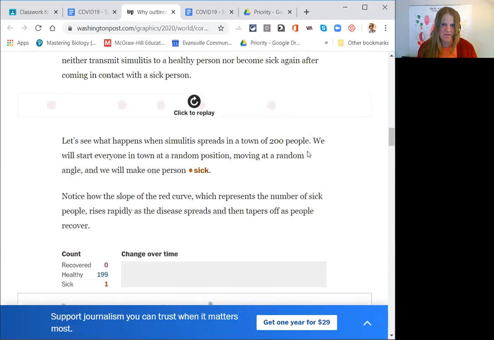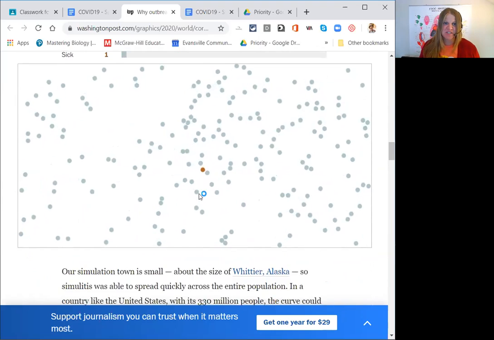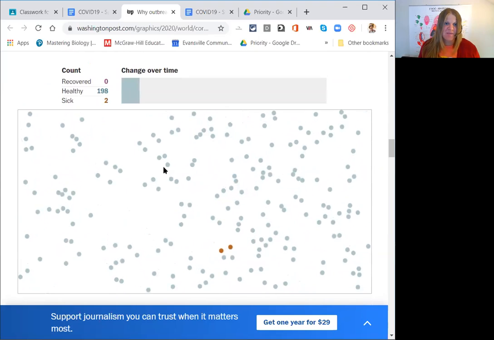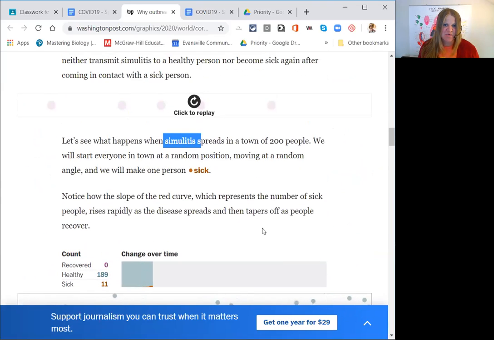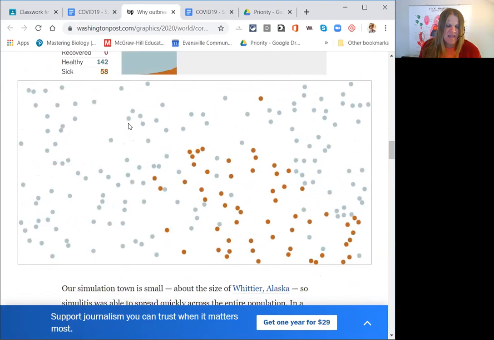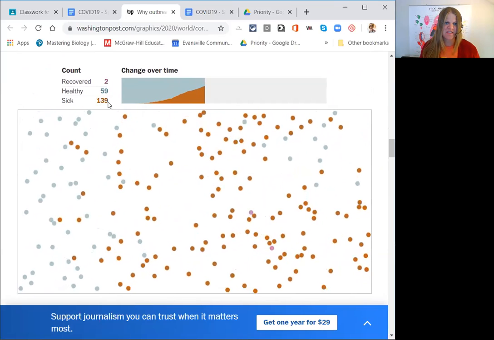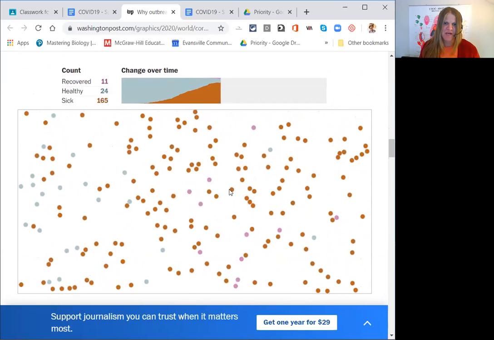So for this first one, the disease is called simulitis. It's punny, you guys. Okay, so we have simulitis here, and when you scroll down, the simulation will start to run itself. So in this particular one, you can see that the recovered is in purple again, healthy is blue, and the sick is going to be the brown.